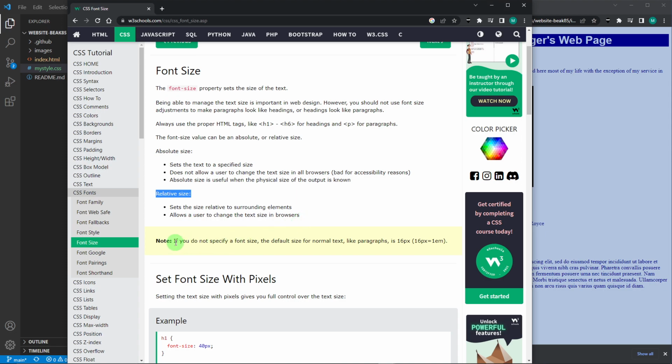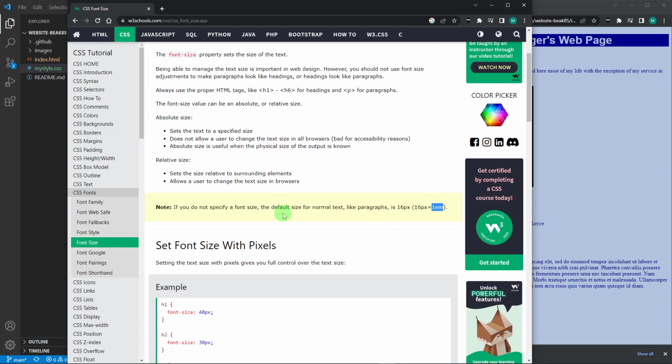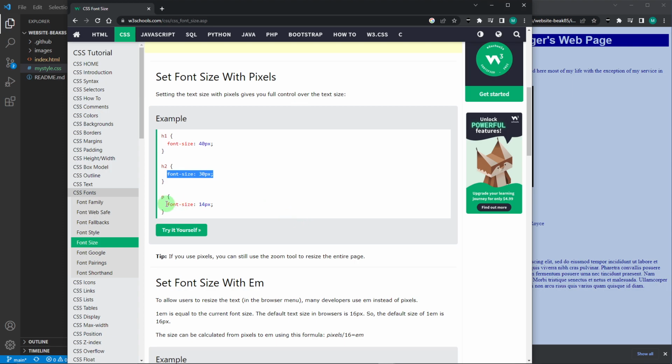So note that in most browsers, if you don't specify an exact font size, the default size for normal text, like a paragraph, is 16 pixels. 16 pixels is equal to 1 EM. So we'll talk about those EMs in a second. So if I want to set my font size using absolute sizes, I can do something like this. For my H1s, I can say font size is 40 pixels. I could say my H2, the font size is 30 pixels. And for my paragraph, the font size is 14 pixels.